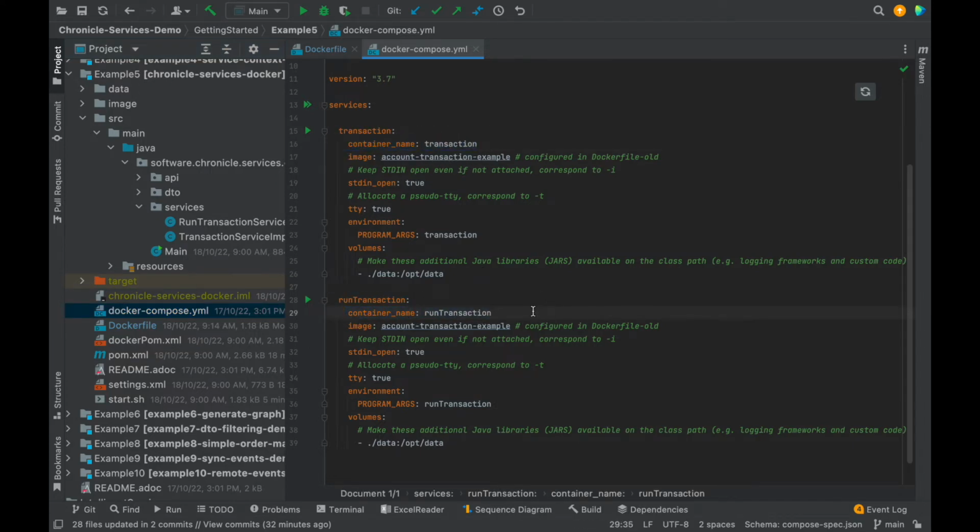It is important to point out this data directory that we have on line 26 and 39. This is required to ensure that both containers have access to the queues that are used to pass messages between the services. These are external to the containers themselves.